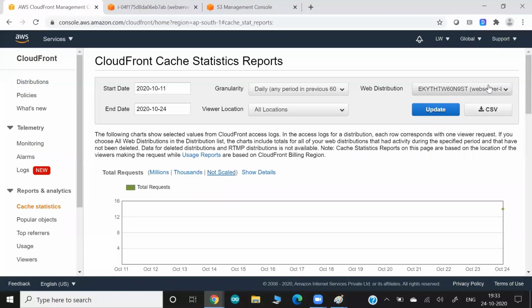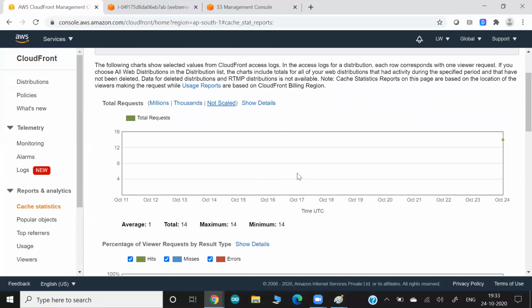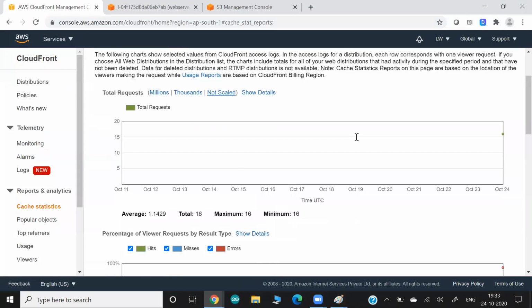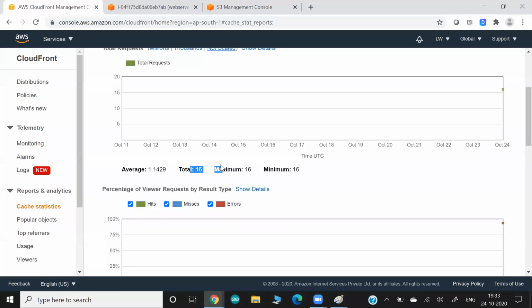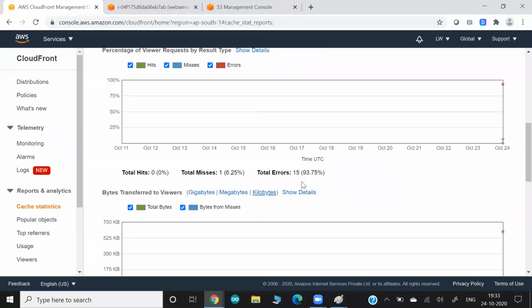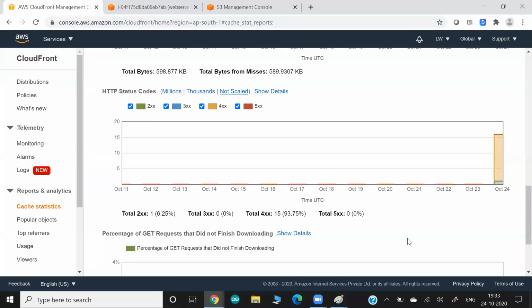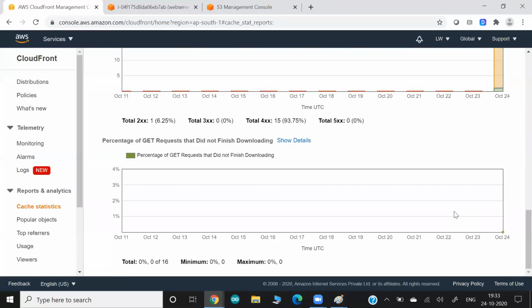So just in 14 requests, or let me update one more time. Somebody also tried this 16 times, guys. So 16 times somebody has hit this URL, and after 16, only one is a miss, because we have only one single image, and 94% of the time we get the hit. A hit is good most of the time. These are some of the information on the 24th today, some of the report we get from here.